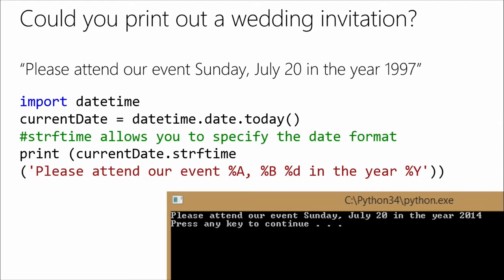Nice. Okay. You said print out wedding invitations with Python. Those are business applications of Python. I can start up a business with that.